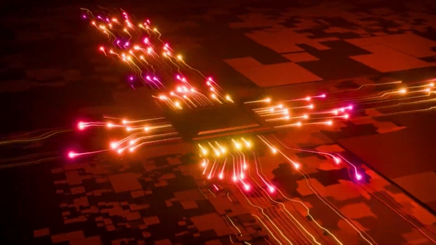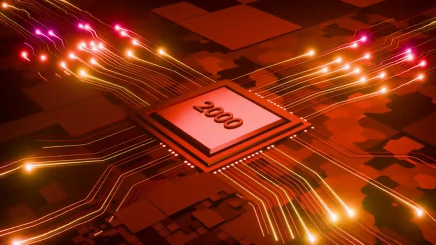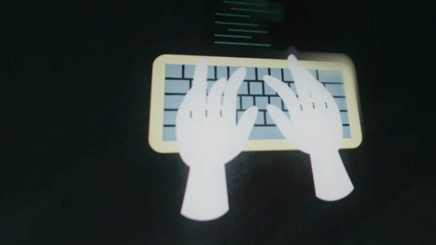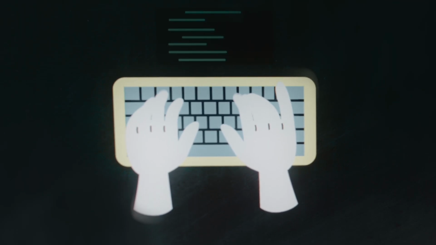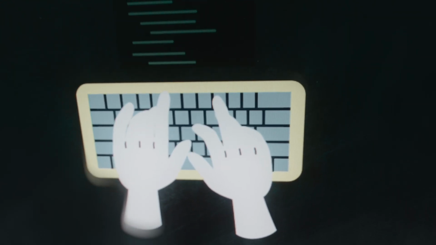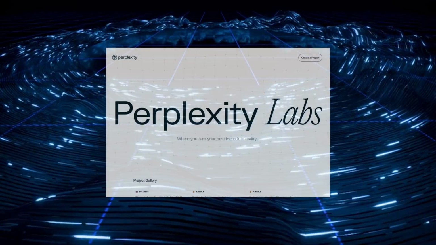If you have used generative AI over the past few years, you are likely accustomed to a predictable manual loop. You type a prompt into a chat window, wait for text, copy the output, open an external code editor, and manually assemble what you need. Perplexity Labs fundamentally breaks this paradigm.